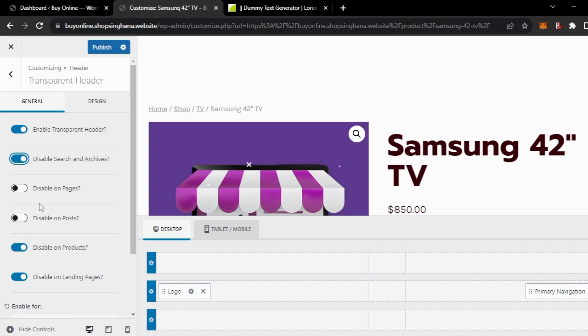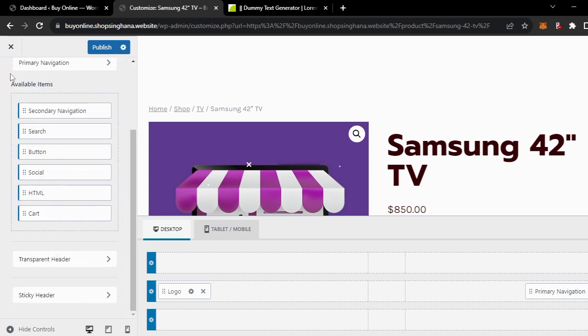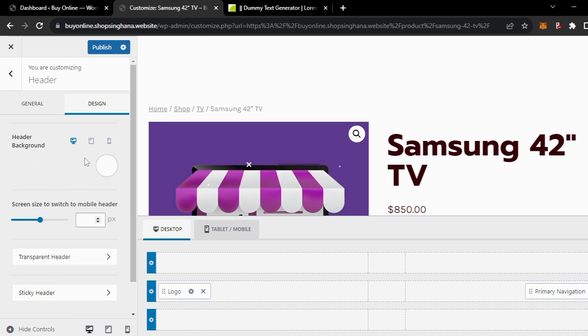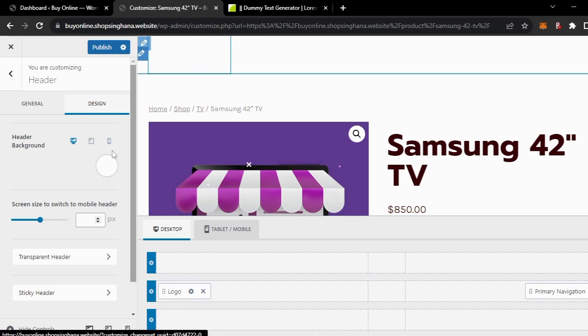So first of all, let's go back over here and set up the main header. Let's go to design over here, and as you can see, this is the main header. The background is white over here.